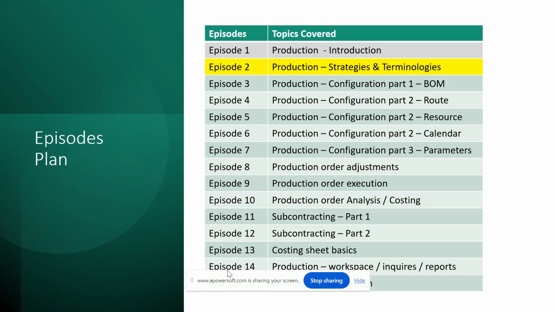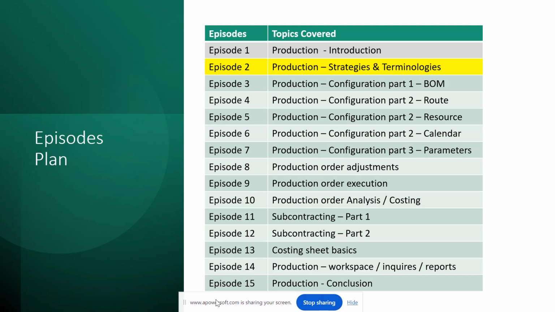So this is primarily to give you an idea about the topics we will be covering in the production order series. And like I said in episode number one, we will be focusing only on discrete manufacturing and not on process manufacturing or Kanban manufacturing. So I just want to make that very clear in the beginning of the series itself.